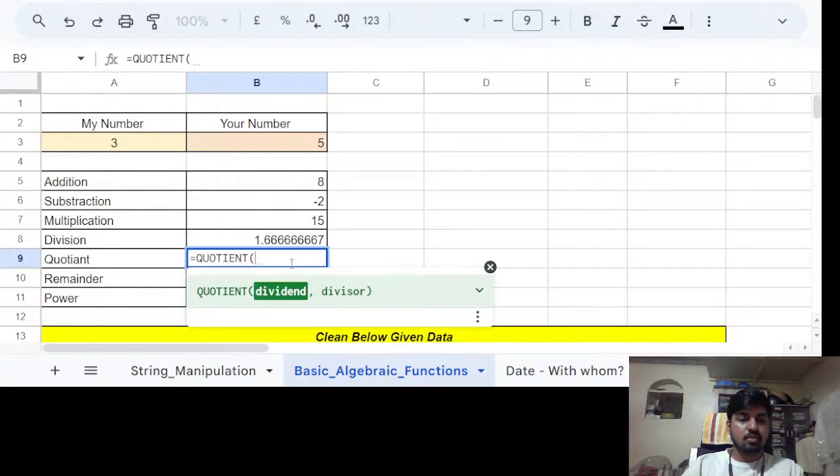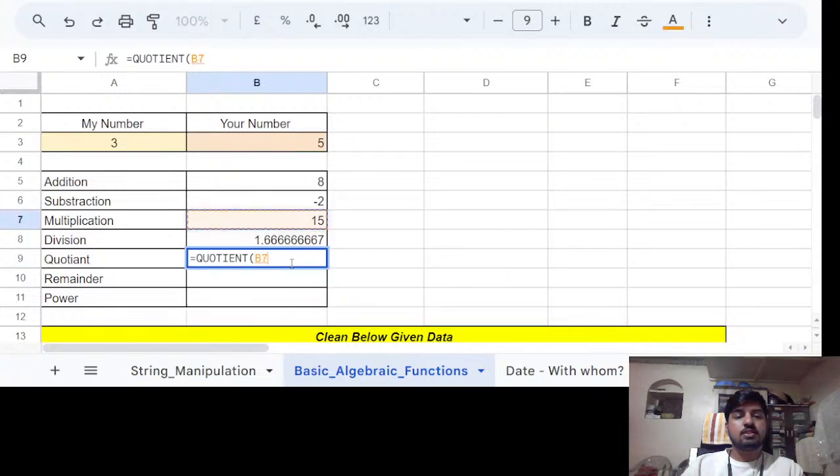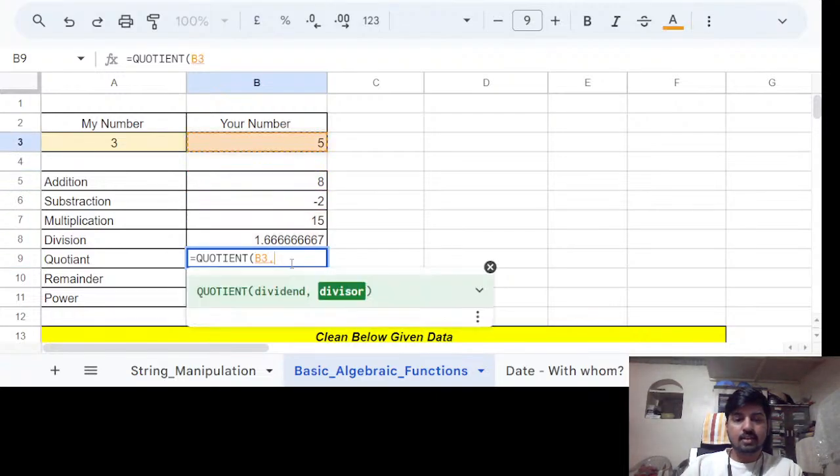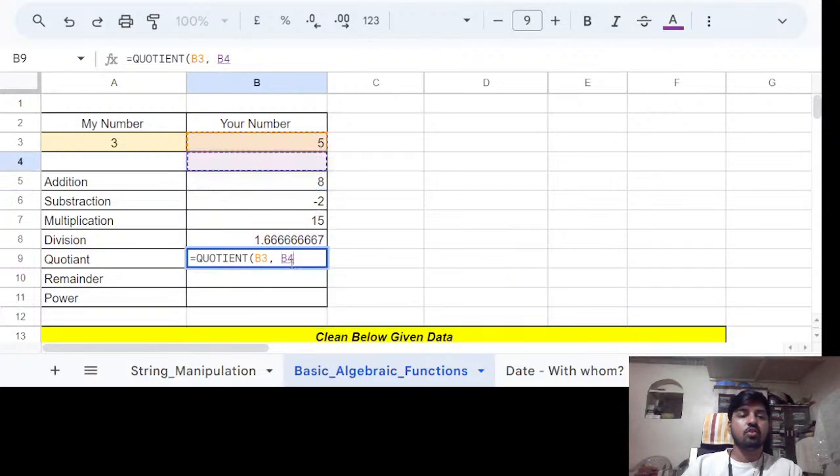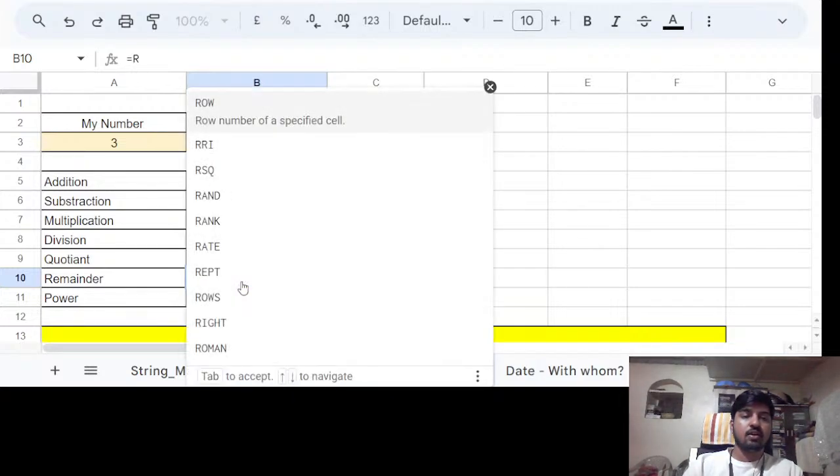So quotient, my spelling is wrong. Okay, this 5 I will select, and the second parameter is what you want as your divisor. I want to divide by 3, and I will close it. So my quotient is 1. And what will be my remainder? The remainder will be 2.